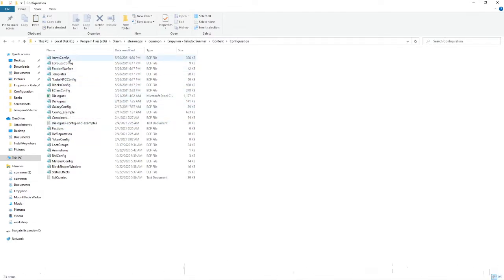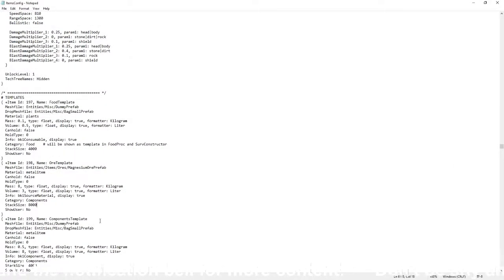For the sake of this tutorial, Items Config. I already have it open. What I'm looking for, obviously, is the stack size of whatever I want to change. For this tutorial, I have changed all the ores, like iron, copper, silicon, all of that stuff. All the stack sizes are now going to be 8,000.